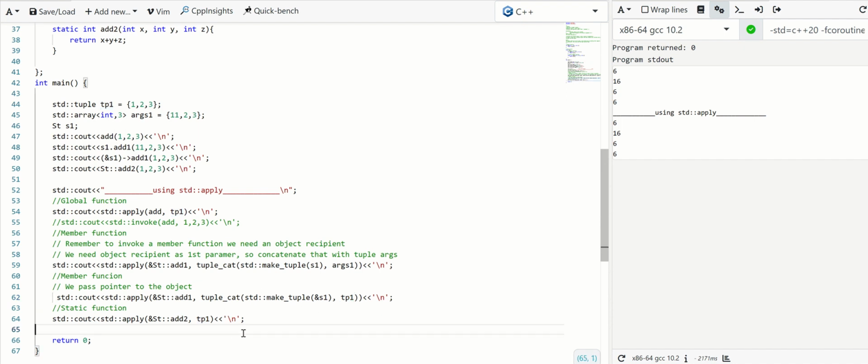That's all about std::apply. Using this, we will get a uniform syntax for invoking callable objects.